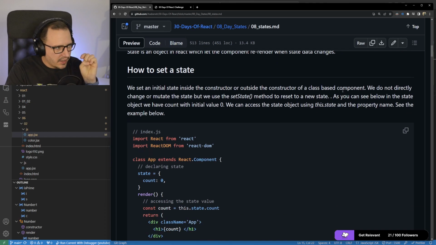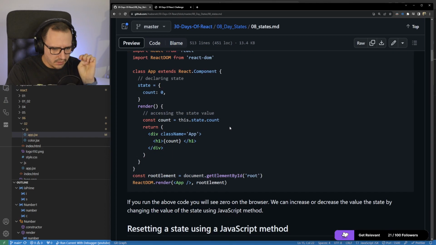State is an object in React which lets the component re-render when the state data changes. How to set a state? We set an initial state inside the constructor or outside the constructor of a class-based component. We don't directly change or mutate the state, but we use the setState method to reset to a new state. As you can see below in the state object, we have count with initial value 0. We can access the state object using this.state and the property name. We see the example below.